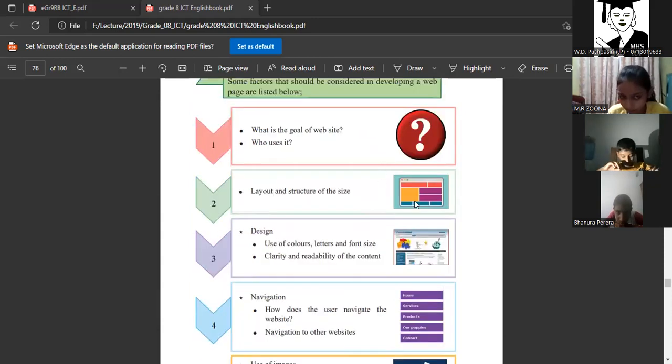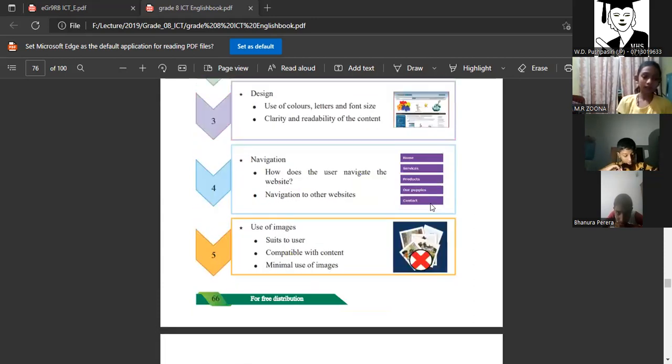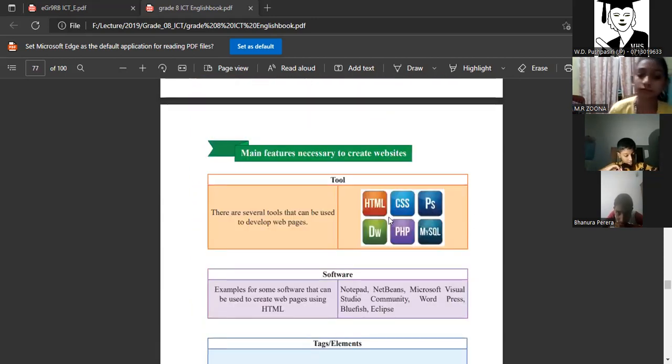There are some layouts that we can select. According to the layouts, our information can be displayed in the website, right? So those are the things that we have to think about. Then when we are working on this, there are many tools, many software that we have to use in the HTML tab, right?